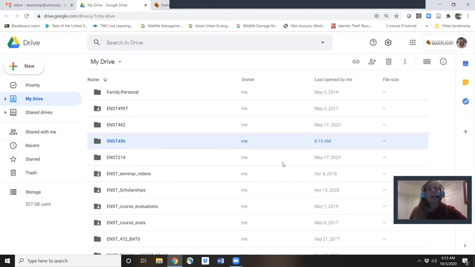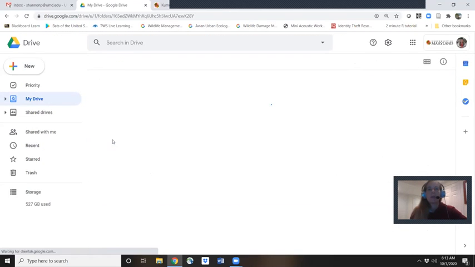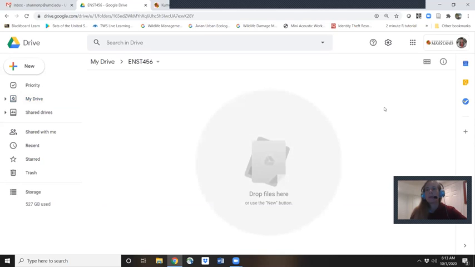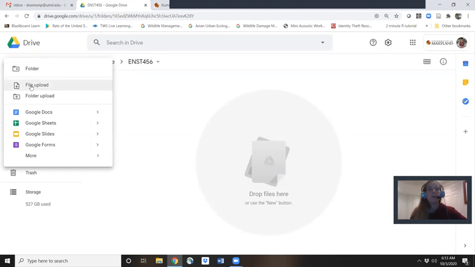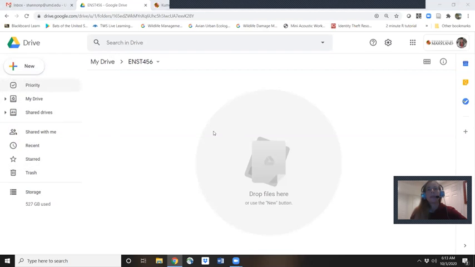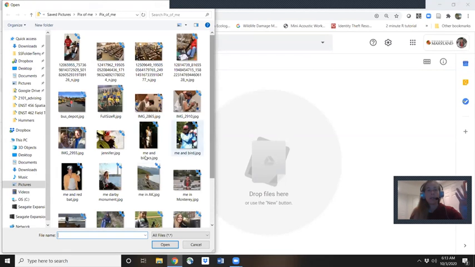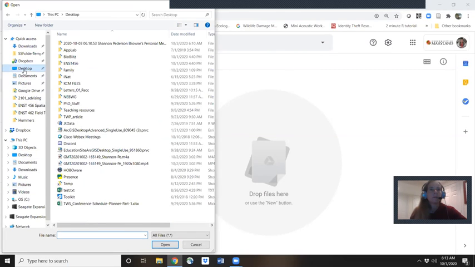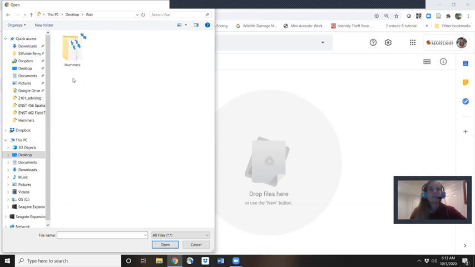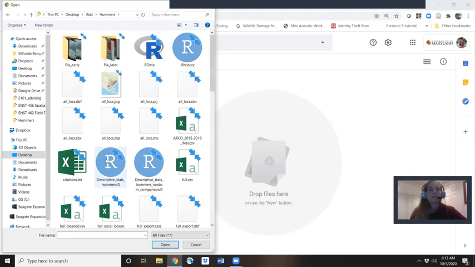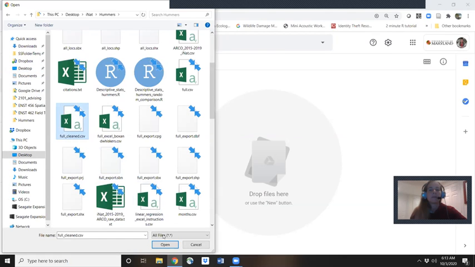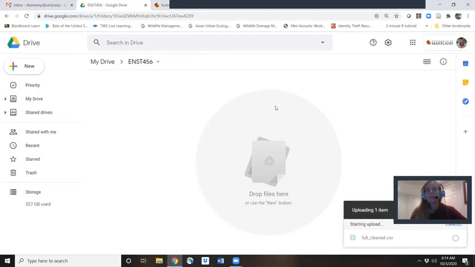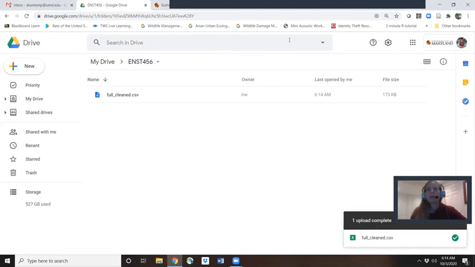Great. Now, within that new folder, this is where we're going to upload the files that we're going to start working on. So we're going to go to New, File Upload, and this is where we're going to put that fully cleaned data. And for me, let's see, where did I put it? Full cleaned, okay. All right, and now it's uploaded.